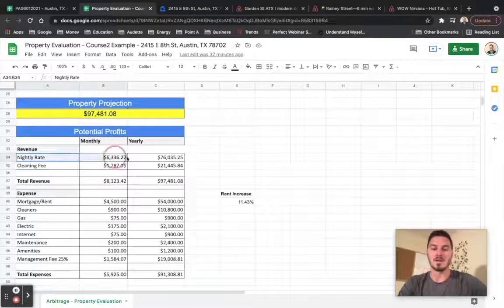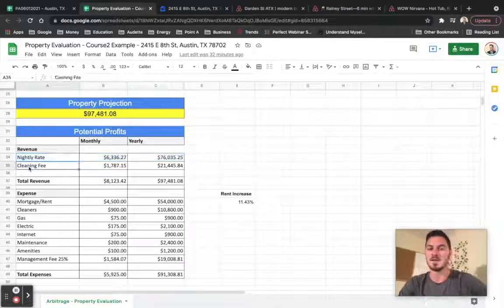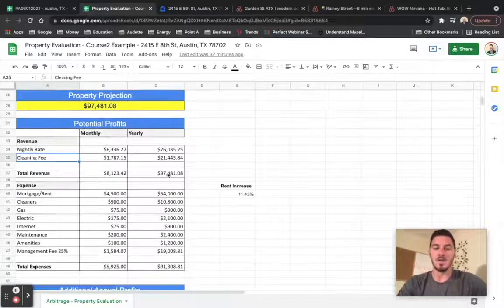And typically, over an entire year, about 78% of the entire revenue is going to come through as nightly rate, and about 22% is going to come through as cleaning revenue. Okay, so I know it says fee, but it's cleaning revenue. So in total, we're looking at about $97,000, but it's split up here.